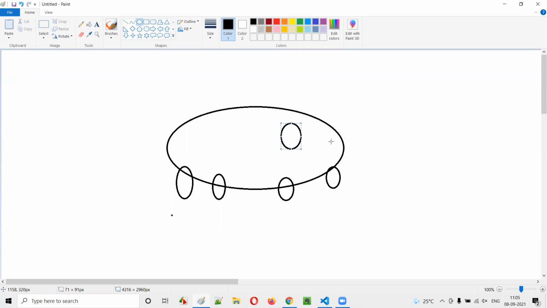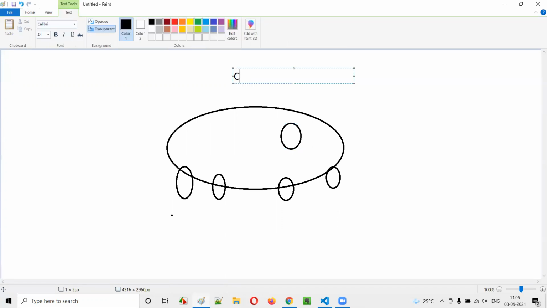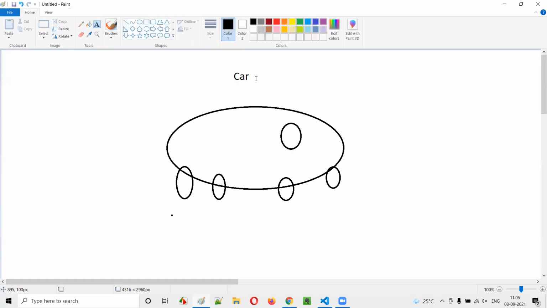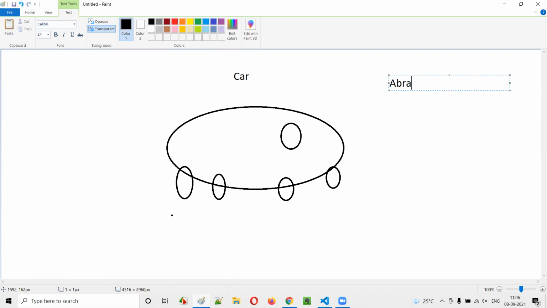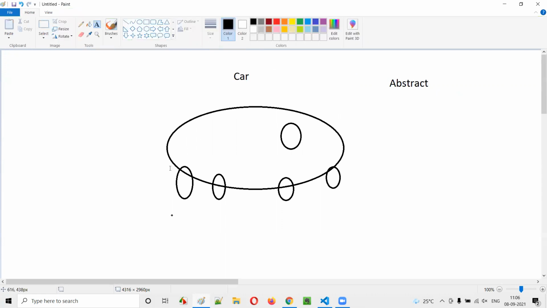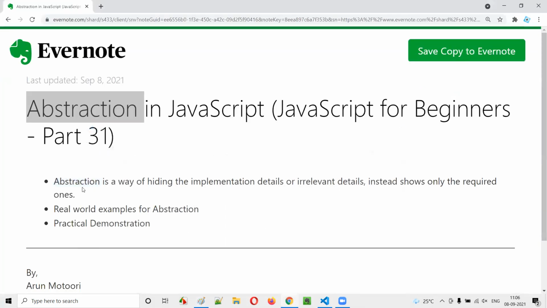So if you consider this car example, not everything is displayed for you. You don't see how the engine is working internally. Everything is not open for you. You only know how to use the car. So this is a simple example of abstraction: hiding the implementation details or irrelevant details and only showing the required ones. The car is a perfect example for that. Now, I hope you understand what abstraction is. Abstraction means hiding the implementation details and only showing the required ones.